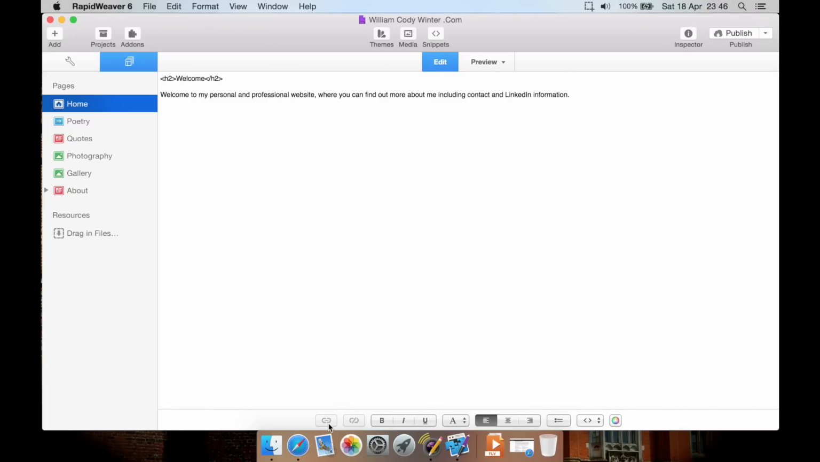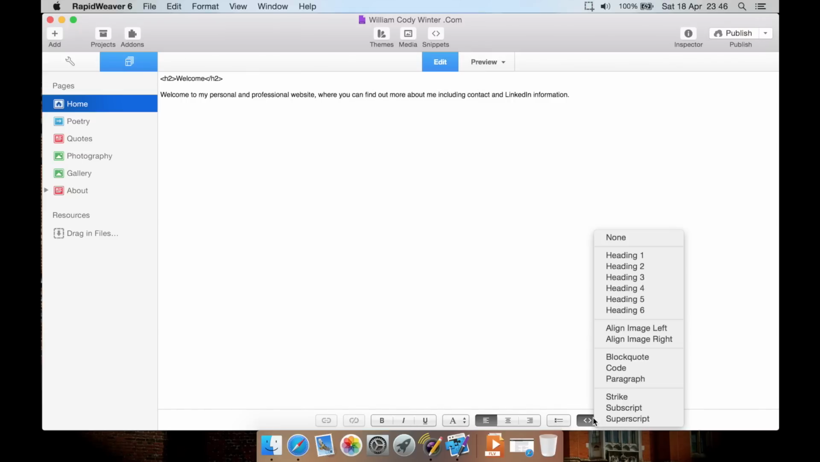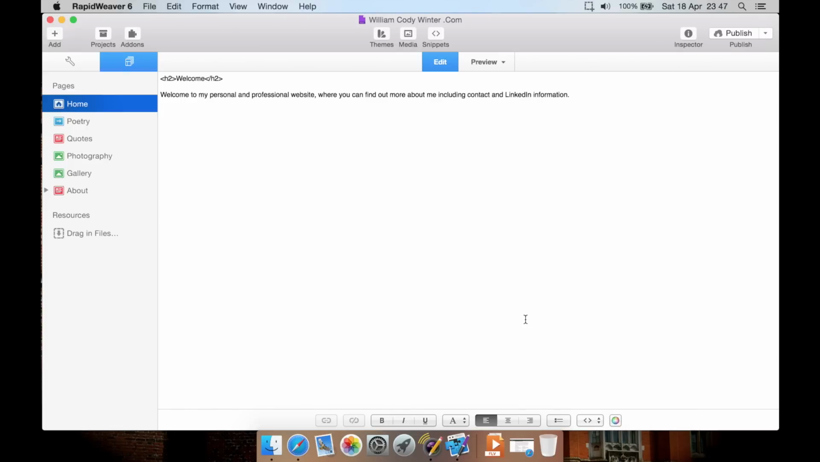Down here you have add hyperlink, your normal bold, italic, underline, various fonts, web compatible fonts, alignment, bullet points, various heading styles, or align an image left, right, or paragraph code, block quote, strike, things like that, and then color here.